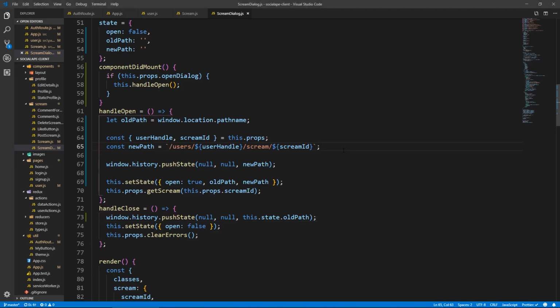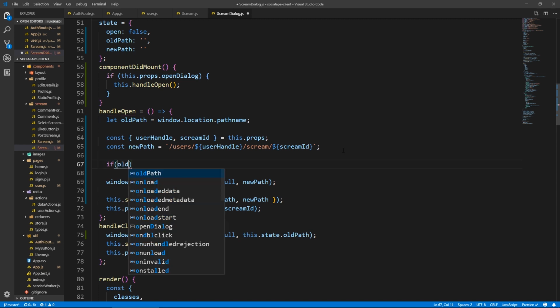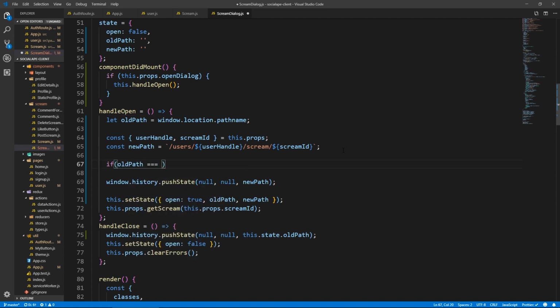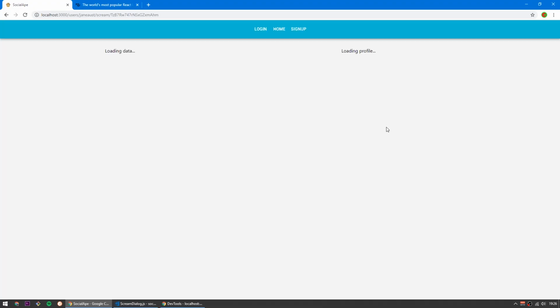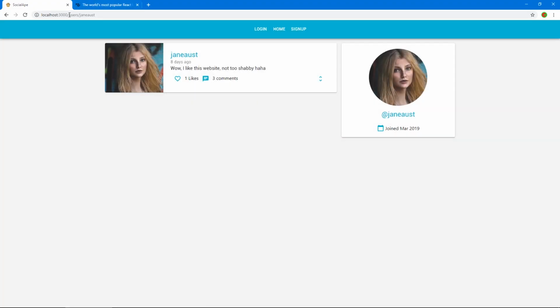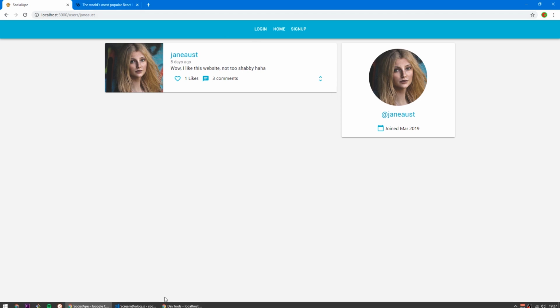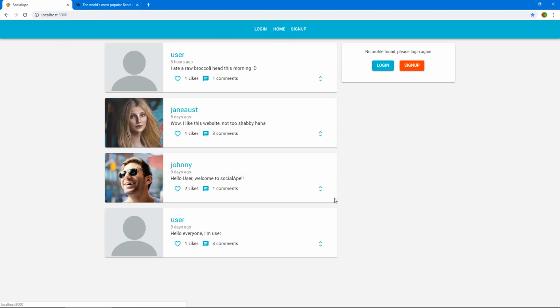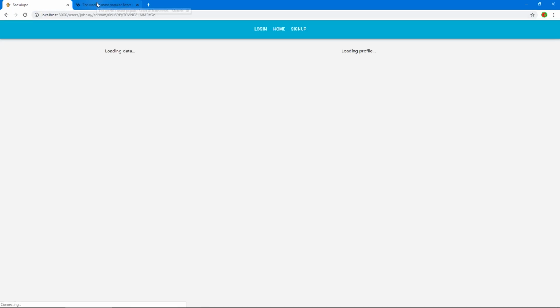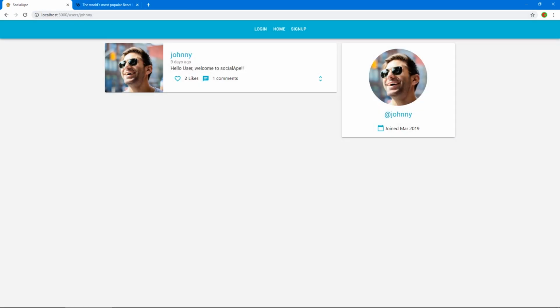So here, under here, I'm going to say if old path equals new path, then what we need to do is we need to say old path equals /users, user handle, like this. Because when we come from completely a different place and we click away, we should just go back to the users page, exactly like on Twitter, and it works right now. So if I click on this and I just click enter here and I click away, it will go back to the users page. Cool.